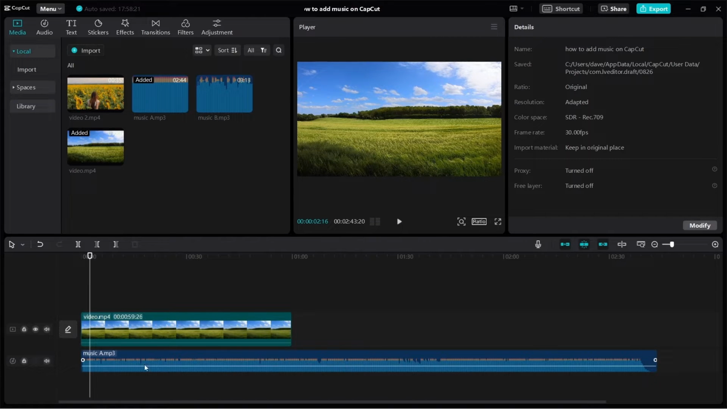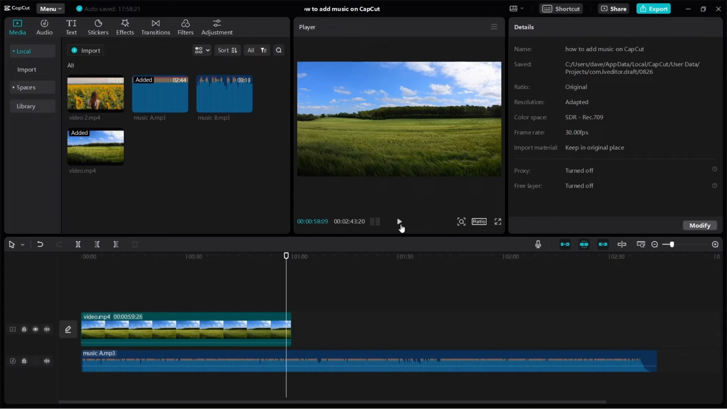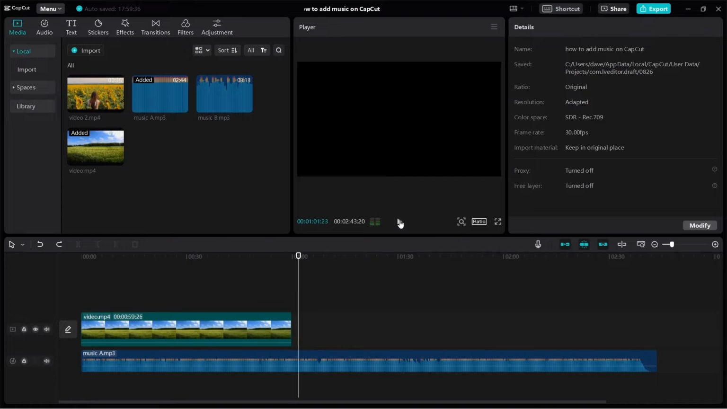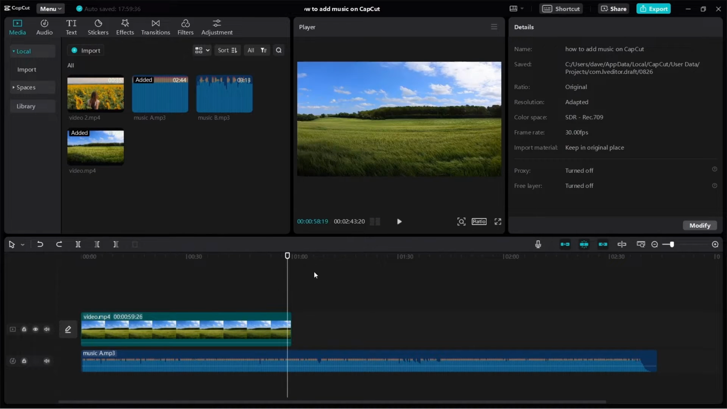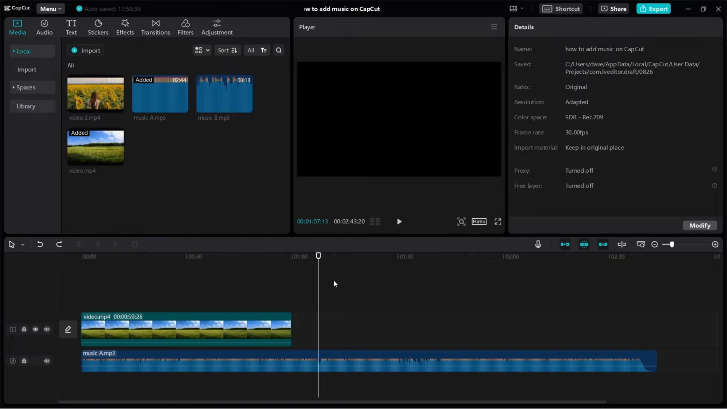Now here you can see that the song is a lot longer than the video clip. So if I play it at the end, as you can see, because the song is a lot longer than the video, the video actually goes into a black screen and then the song continues to play. So you don't really want that.